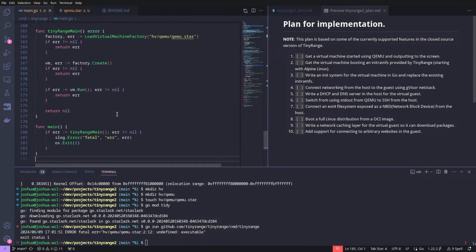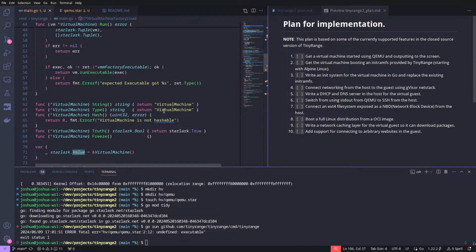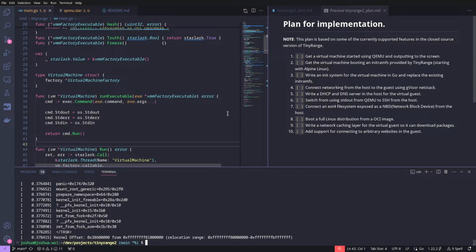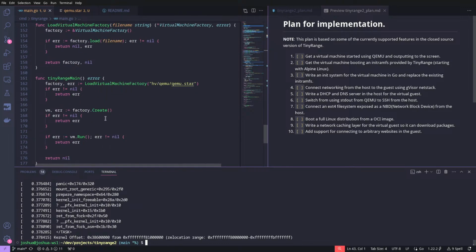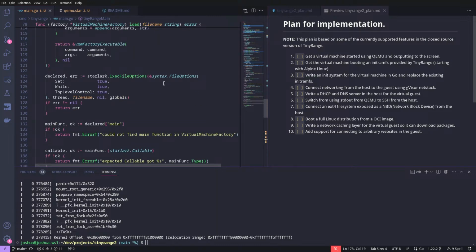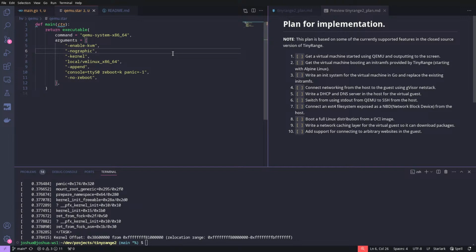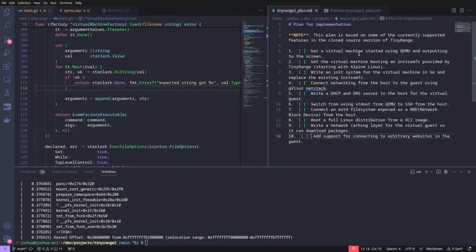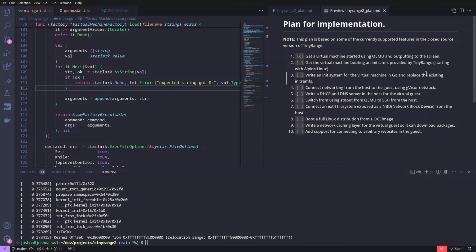Which is already a Starlark value, which means we're able to do this. And voila. Almost looks like we just ran that little bit of code and ticked off our first item, perhaps. I'm not going to say that yet, though. I'm going to say I want to do a little tiny bit of refactoring first, maybe? Maybe not yet. Okay. So, step 1, get a virtual machine started using QEMU and outputting to the screen. Now step 2, get the virtual machine booting an initramfs provided by TinyRange, starting with Alpine Linux.